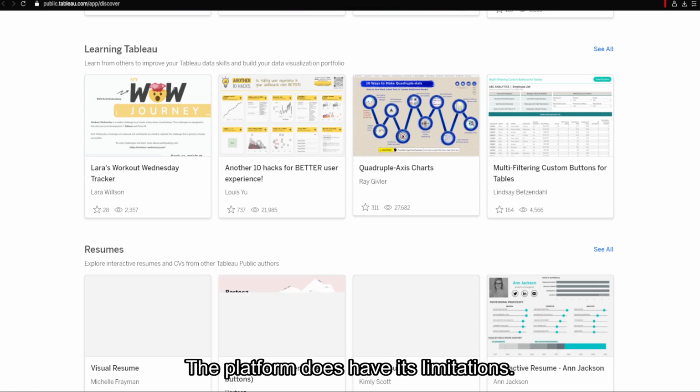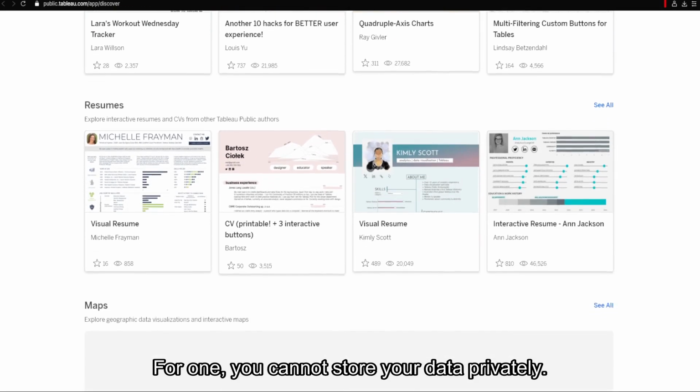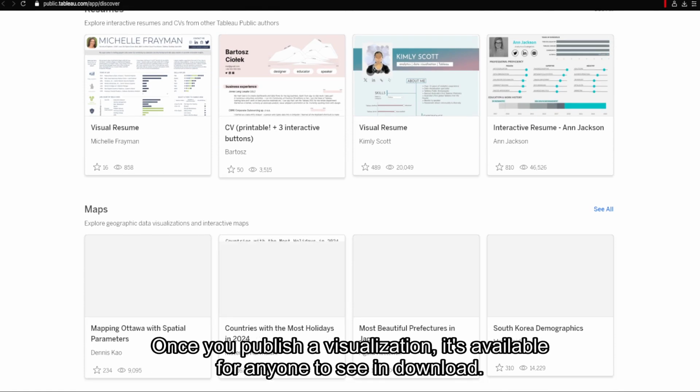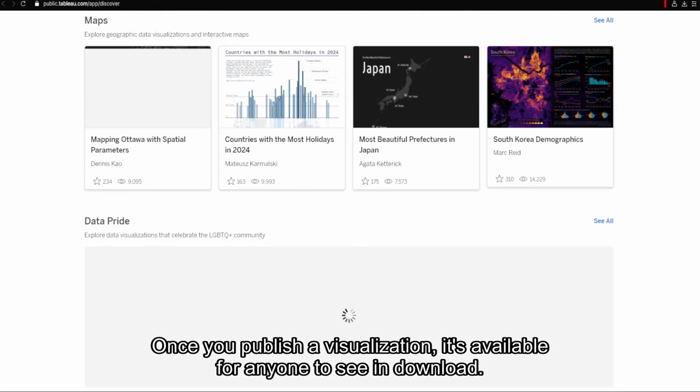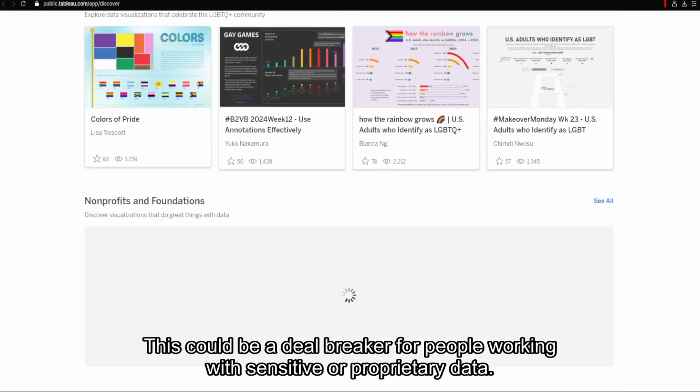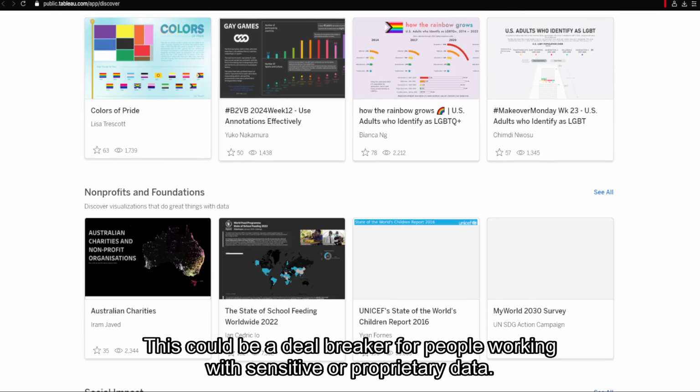The platform does have its limitations. For one, you cannot store your data privately. Once you publish a visualization, it's available for anyone to see and download. This could be a deal breaker for people working with sensitive or proprietary data.